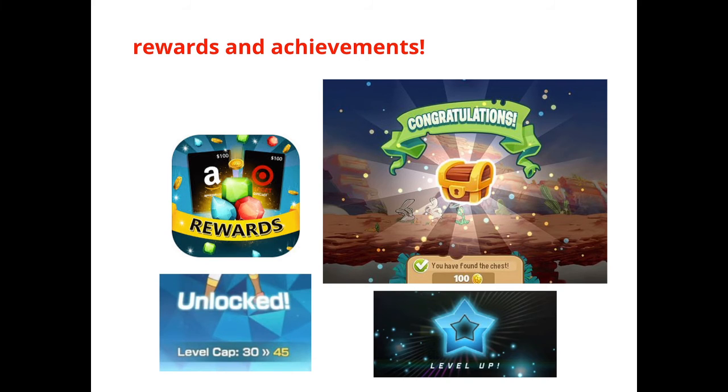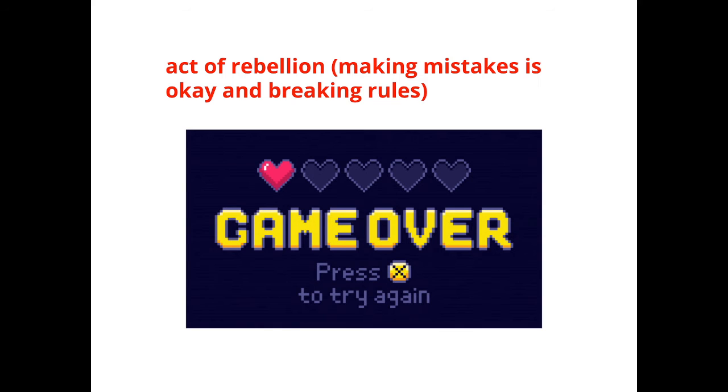Another aspect, another principle: act of rebellion. Act of rebellion means making mistakes is okay, and breaking rules. Remember, in real life, you can't make mistakes all the time. You can only make mistakes in a university. That's why you have a university. That's why you have to pay so much, because you're paying to make a lot of mistakes in class. So if somebody were to say to you, you come to class, you must get an A only, kick them out of the university, because that's why I never agreed to our scoring system.